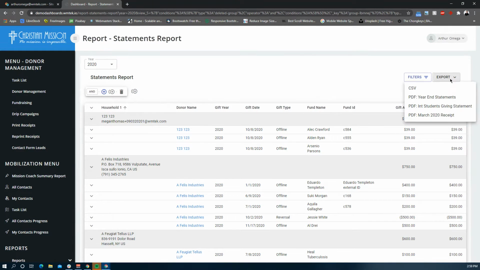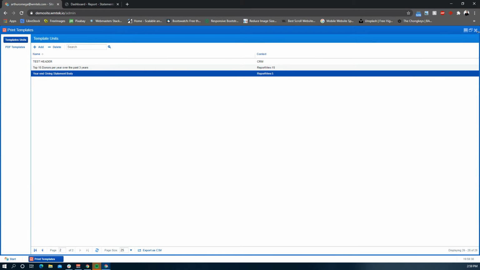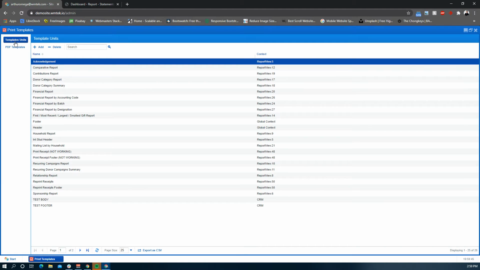Now, with the PDF export, before you can have this available in your report, you would need to set this up first. And where you're going to set that up is in the PDF templates component on the admin side. If I click on that, you're going to see there are two tabs: the template units and the PDF templates. First, you're going to configure the template units.